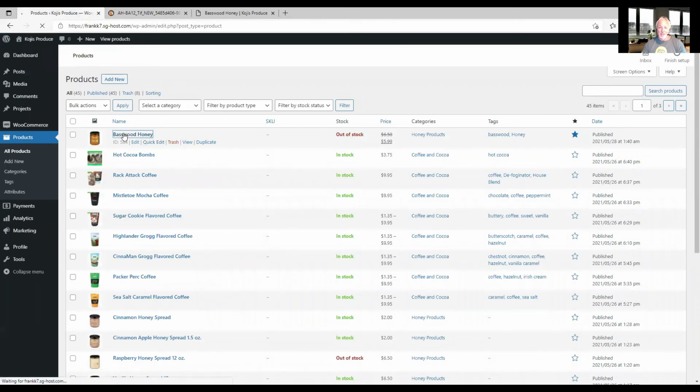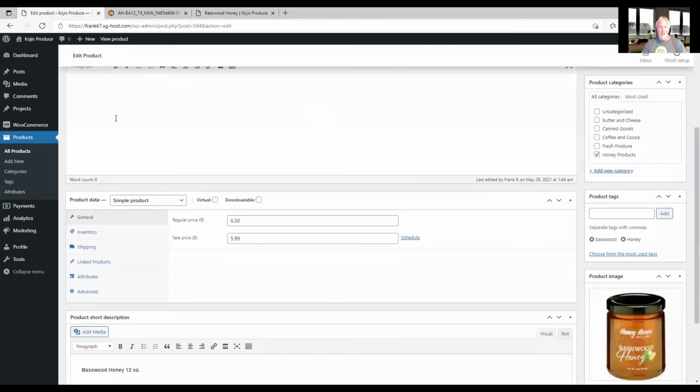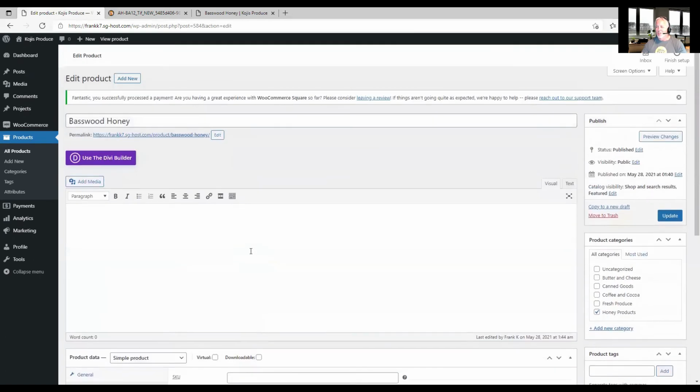Going back again, if we just click on the product name, that takes us into the same screen that we added it with. We see all the information we used to add it. If we wanted to change that out of stock status, we can go to the inventory tab here just by clicking on inventory, and we could change that to be in stock or out of stock. So that's it for managing that.